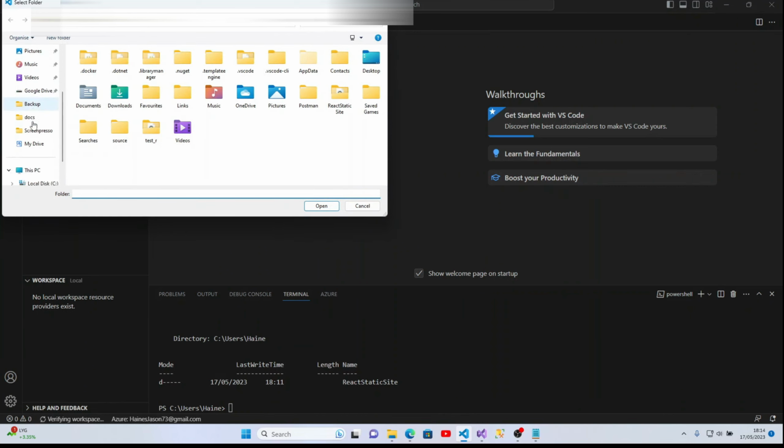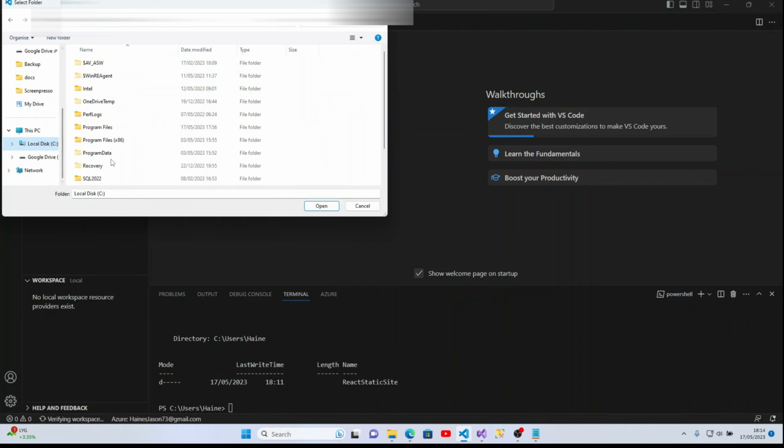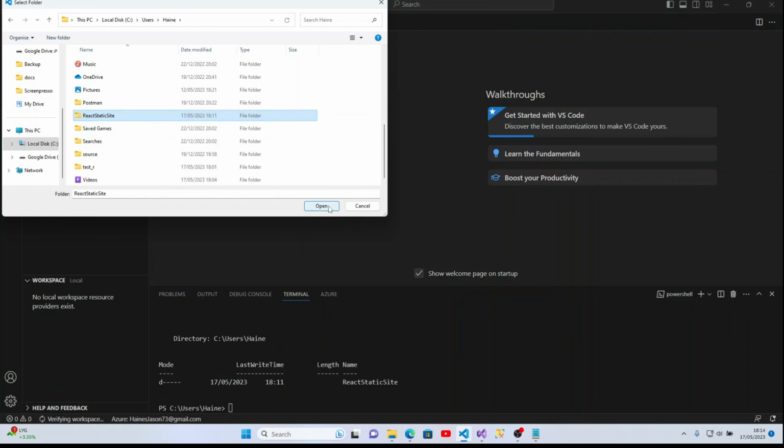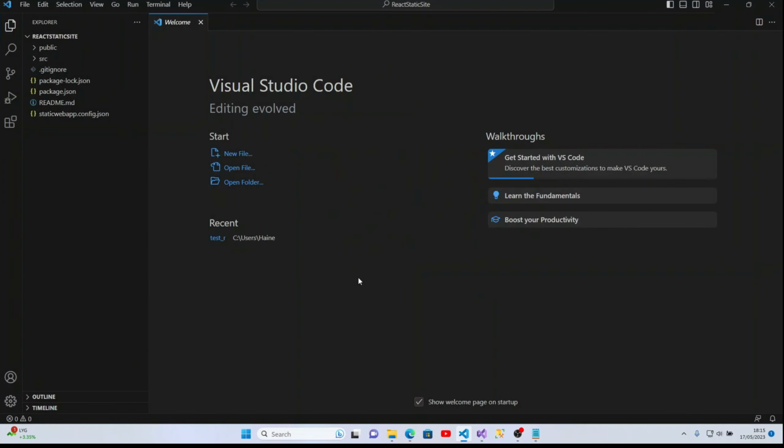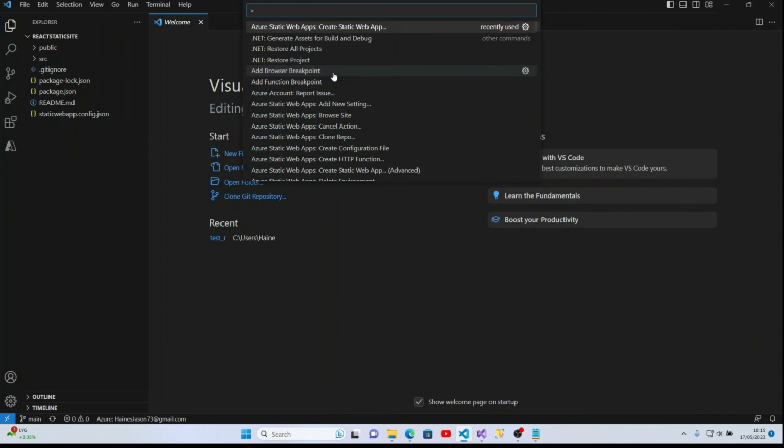In my case, it was on C, and then users, and then we find our project, React static site. So we pick that and go open, and we say that we trust it, so that's all good. So that's loaded the project in down the left hand side. We'll probably need to go back to our Azure palette again.